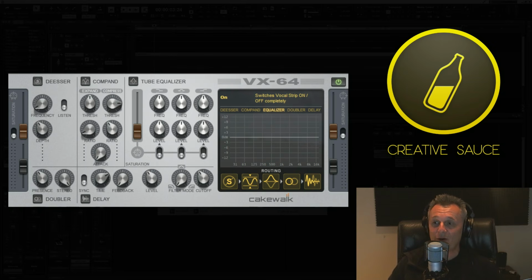It starts off with saturation on the left-hand side over here, and in fact has a saturation control on the right-hand side as well for the output, so you can put it on the input or the output channels. It also has a de-esser, a compand, which is a combination of a compressor and expander, a tube equalizer, a doubler, and a delay. So let's run through each of these and see what they're all about.